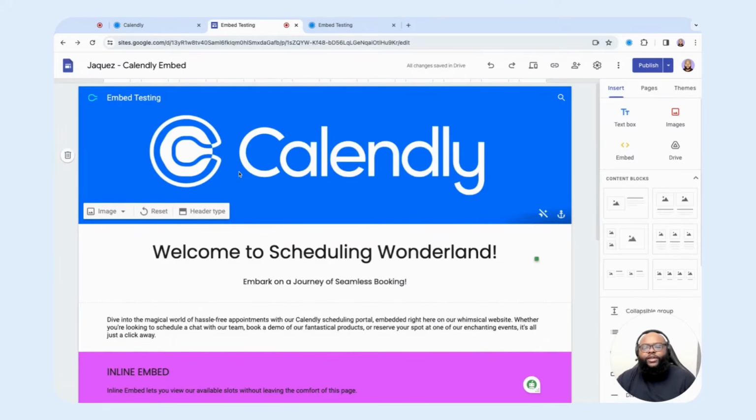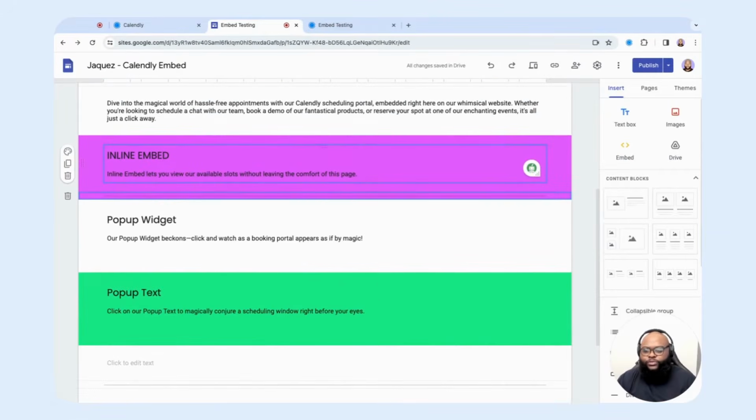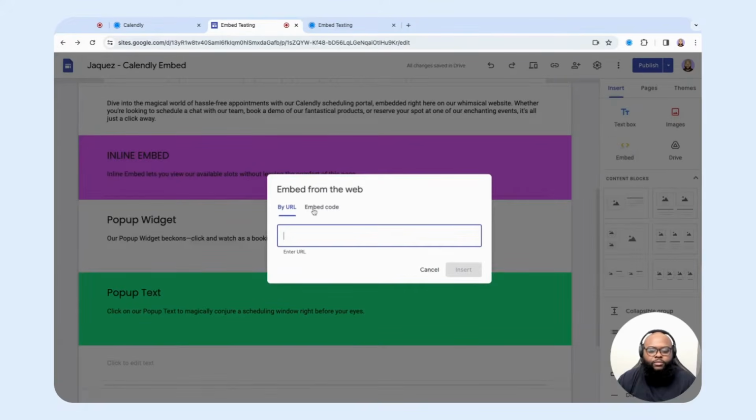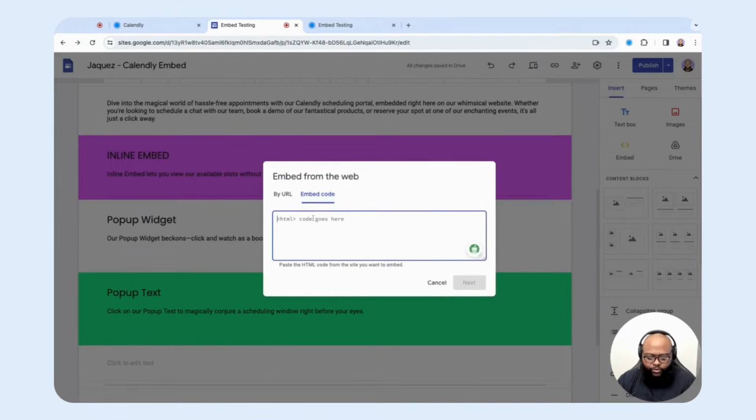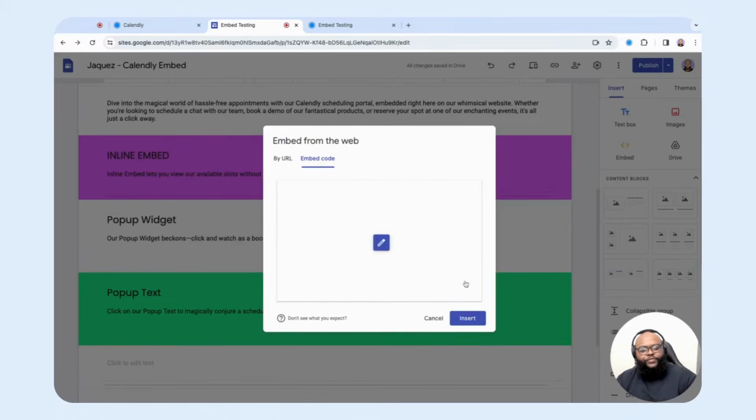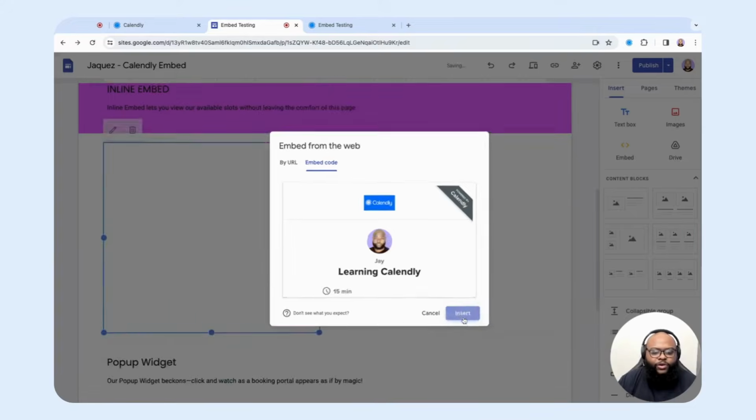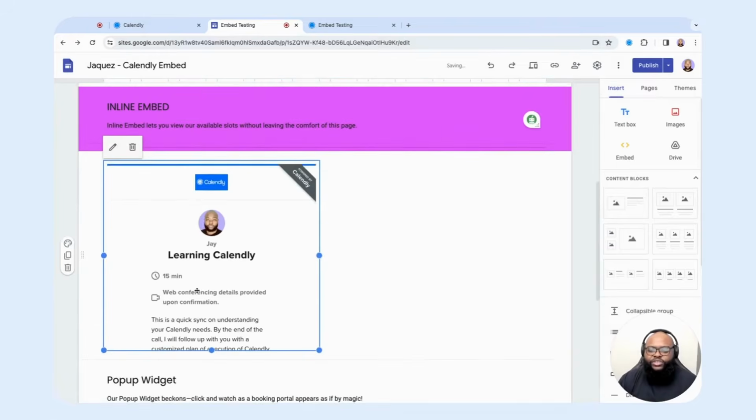Now we want to locate the location on our website that we want to input our inline embed. I'm going to put it right below this setting or this option here. And I'm going to select the embed button. We're going to go embed code. We're going to paste that code there. Select next, and we're able to preview what it's going to look like before it is added to our site. It looks exactly how I want it to look. And then we're going to select insert. And as you can see, it's right below the inline embed option.